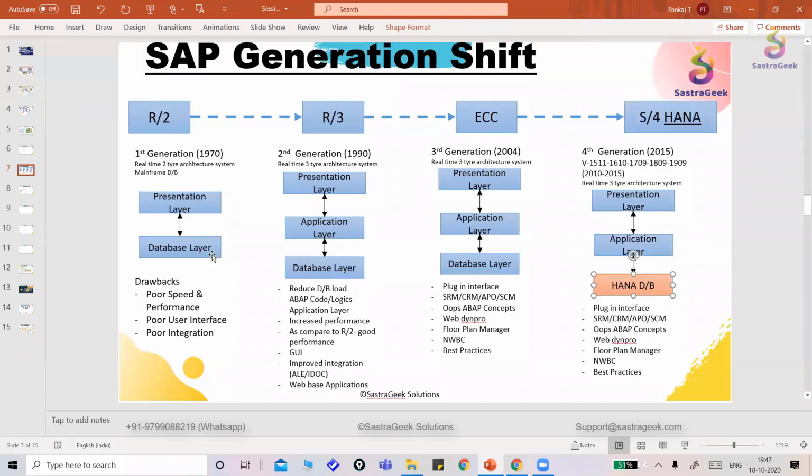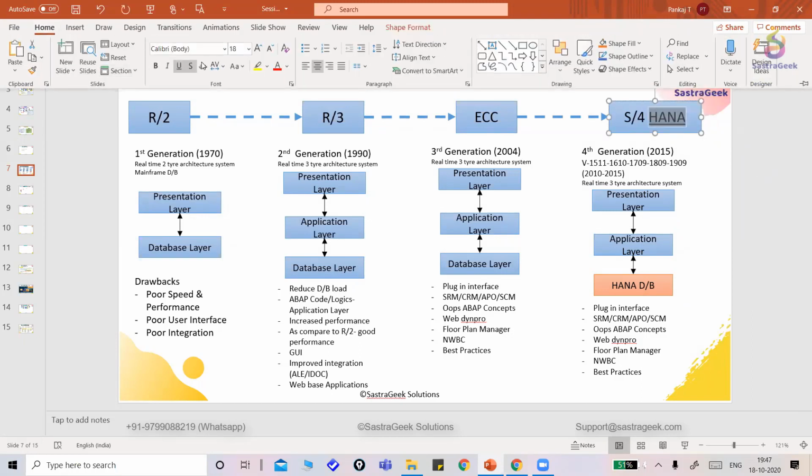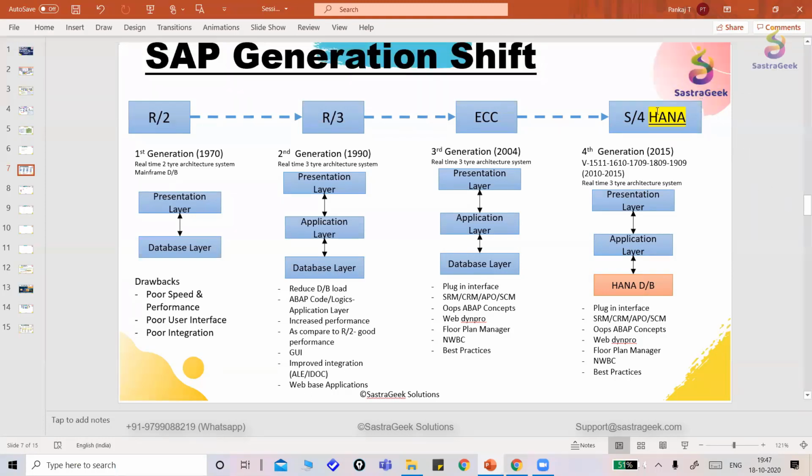If you see here, SAP never put the database name in the product. It was SAP R2, no name of database. It was SAP R3, no name of database. In ECC also, there was no name. SAP never talked about the database. But in SAP S/4HANA, SAP launched the product with the database name. Why? Because this was the main thing SAP did, and SAP wanted to acquire the market with this database. SAP launched the database in 2010 only, but launched their product as SAP S/4HANA in 2015.